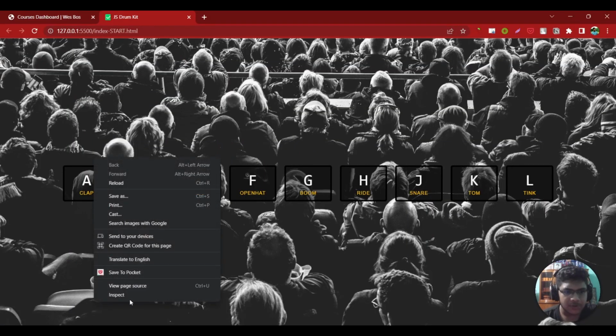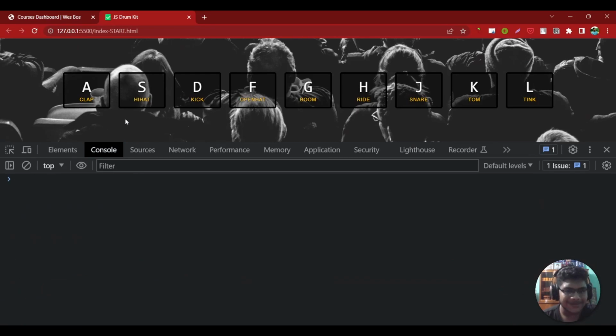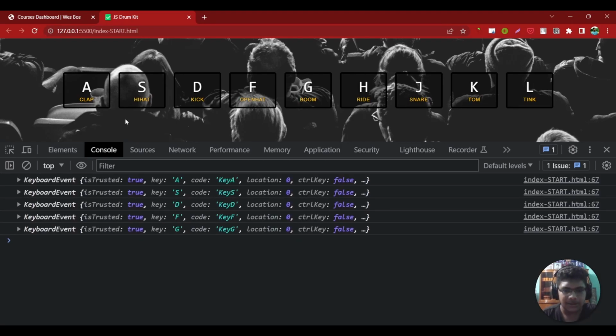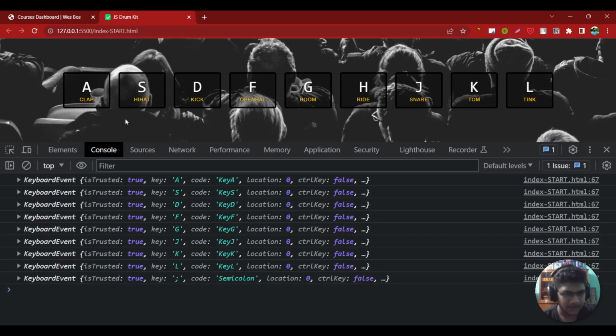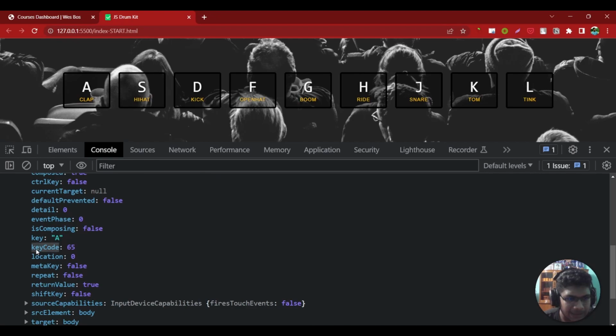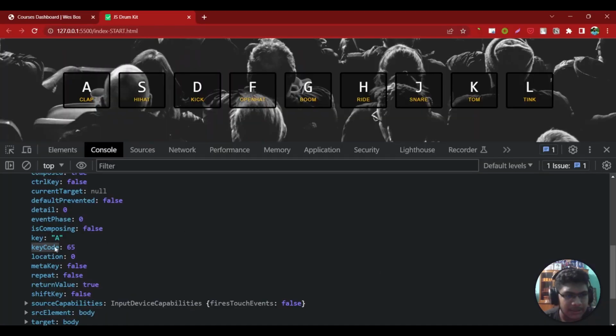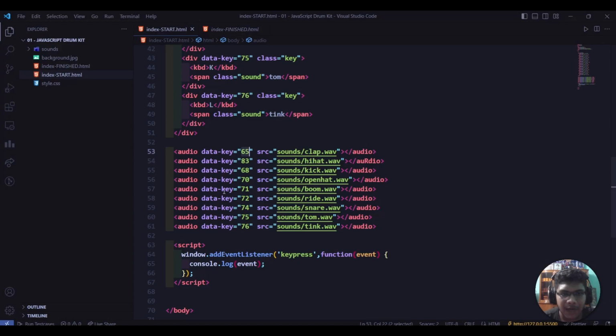So let's check the event. I'm going to the console. Now if I press anything, an event should be registered. Okay, I am pressing buttons on my keyboard and events are registering. If I click on the details of the event, see there is a keyCode which has the value 65. And if we go back to our code, we have a value called 65. So we should use this keyCode to specify our value. So let's do it.